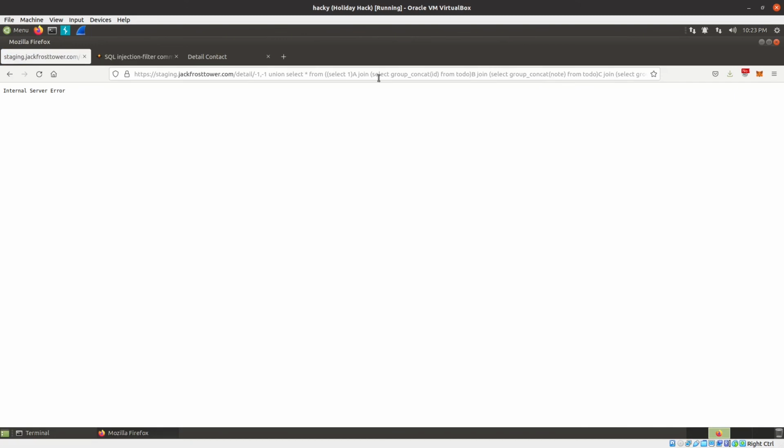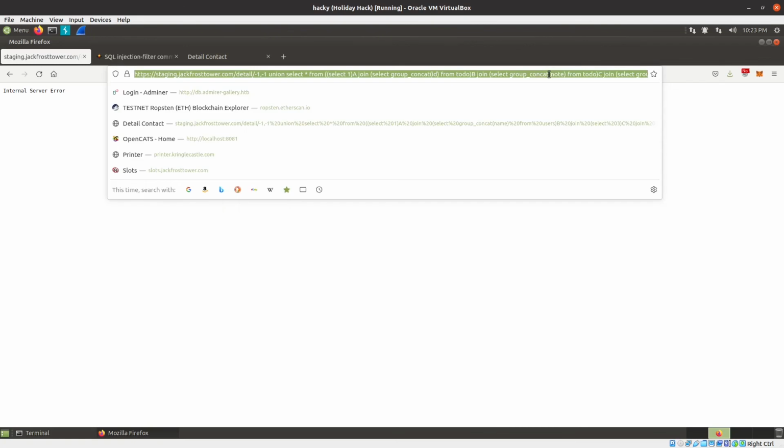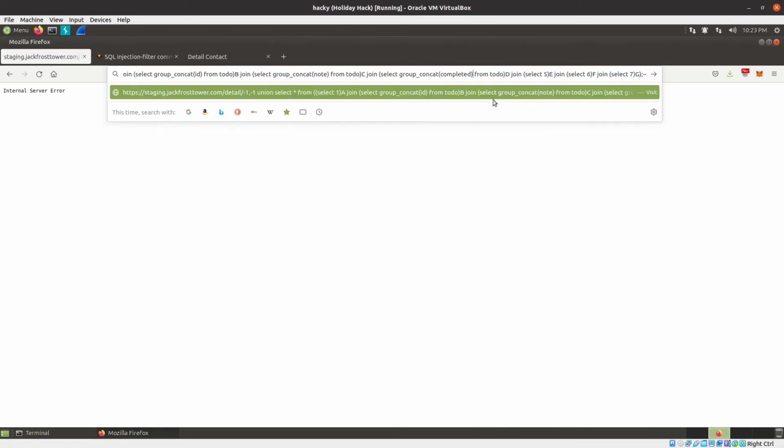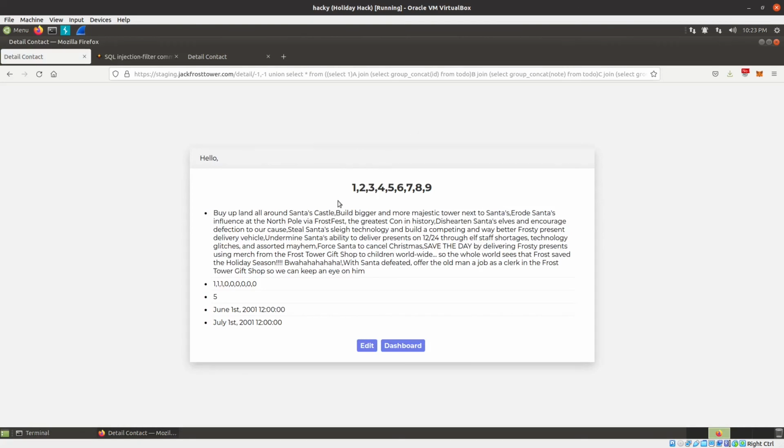Internal server error. Okay. Group concat ID, group concat note, group concat completed. Sweet. Okay. So we now have, so here's IDs. There are 9 rows in the table, IDs 1 through 9. The first 3 of them are completed, the other ones are not.